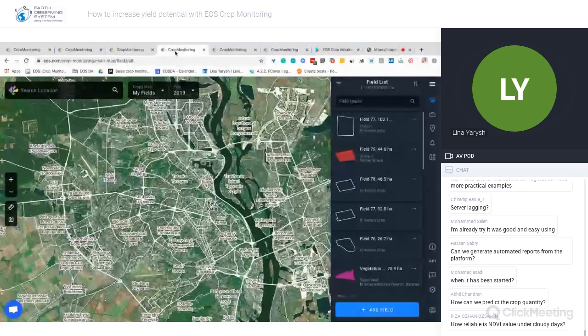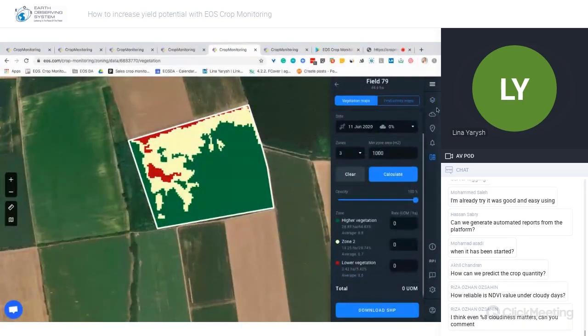So yeah, I think this is it for the notifications. Now I can give the floor to Lena, and she will talk about zoning, which is one of the most important sections, because we have two different maps, and we call it sort of a fertilizer map application. But Lena here could elaborate a little bit more on it.